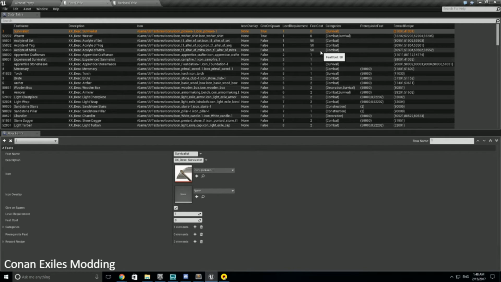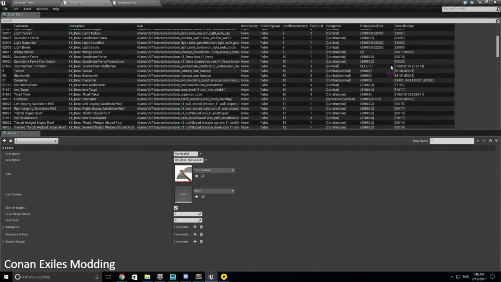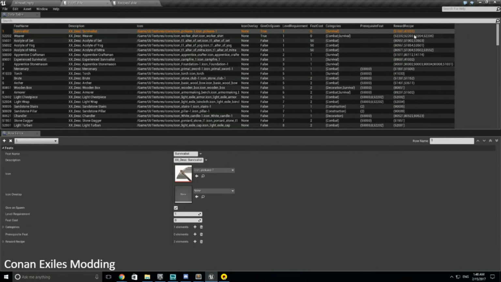It also gives you categories, how much the feat costs, the level requirement. And then you'll see in the first couple, you get Survivalist and Weaver right away. That's so you can make clothes and you can create a pickaxe. And we see that in the recipes that are rewarded. And this is not a random selection. It gives you all of these things when you level. That's why you get a whole bunch of recipes each time you take a certain feat.